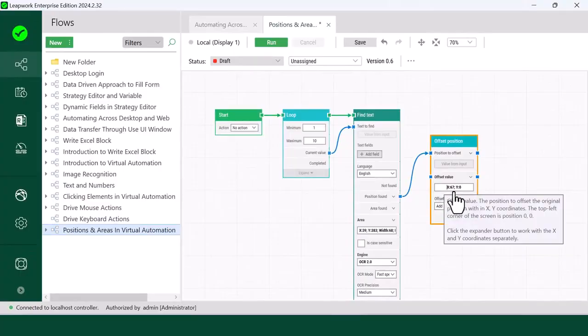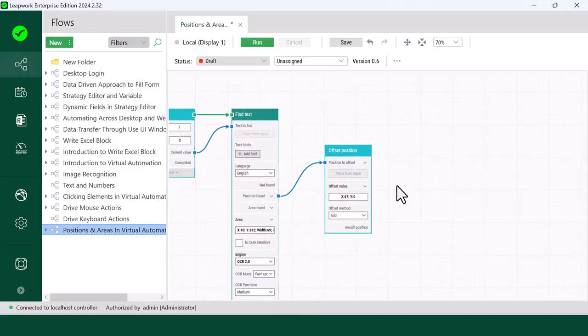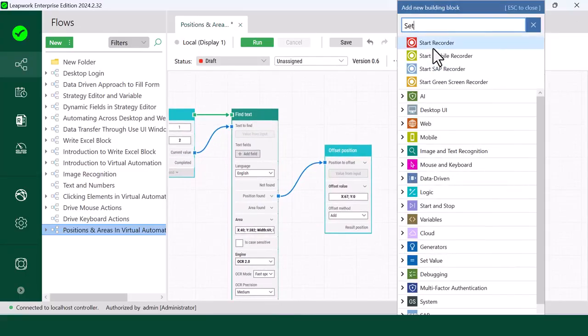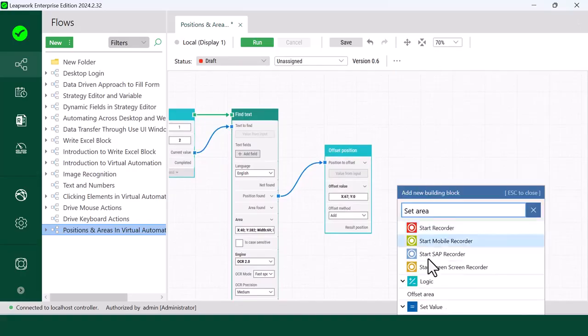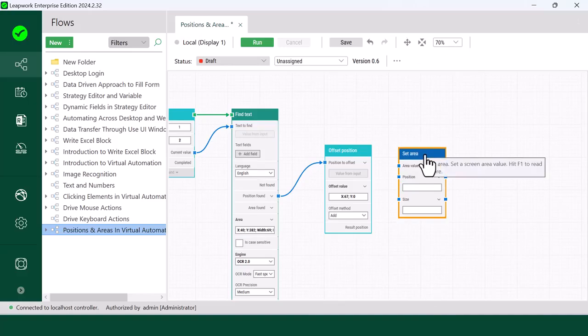Now, once the mouse has moved, how will you tell it the area to search the text within? To do this, let's connect set area block. The set area block in LeapWork is used to define a specific region on the screen where you want to perform actions, such as searching for elements. Here we have to search the text. Connect result position to position property of set area block. This will tell set area block about the specific area to search the text within.